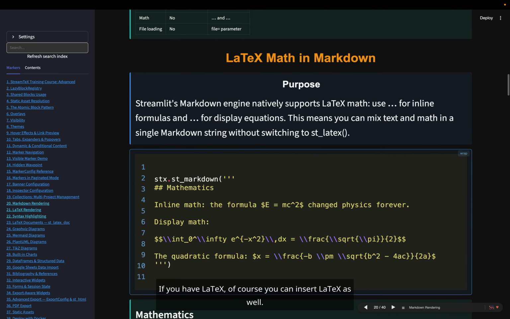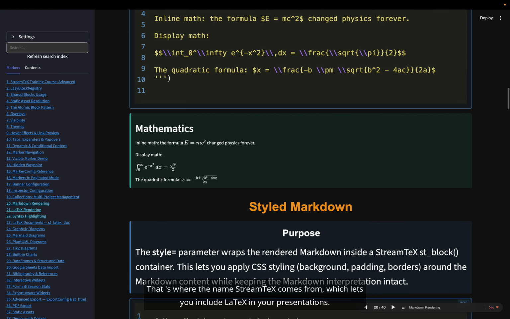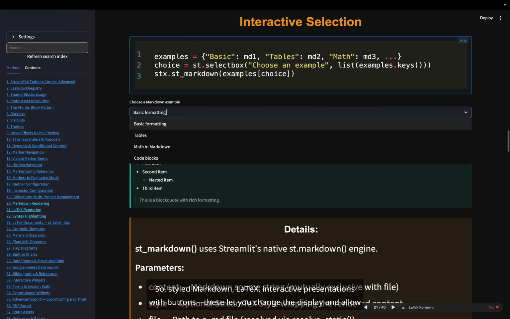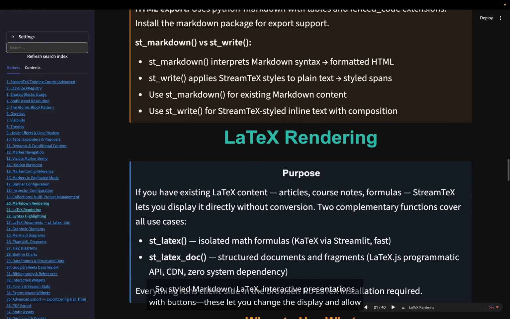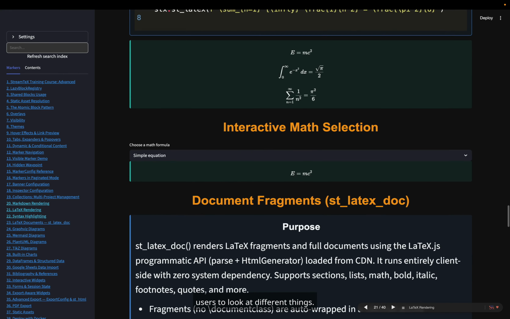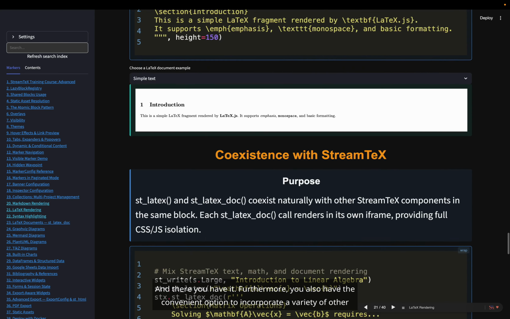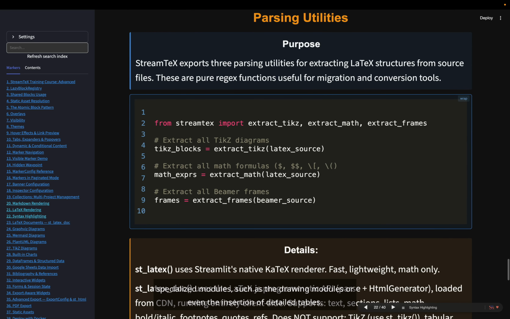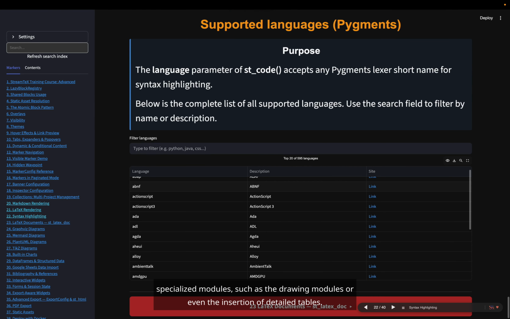If you have LaTeX, of course you can insert LaTeX as well. That's where the name StreamTeX comes from, which lets you include LaTeX in your presentations. So styled Markdown, LaTeX, interactive presentations with buttons, these let you change the display and allow users to look at different things. And there you have it. Furthermore, you also have the convenient option to incorporate a variety of other specialized modules, such as the drawing modules or even the insertion of detailed tables.